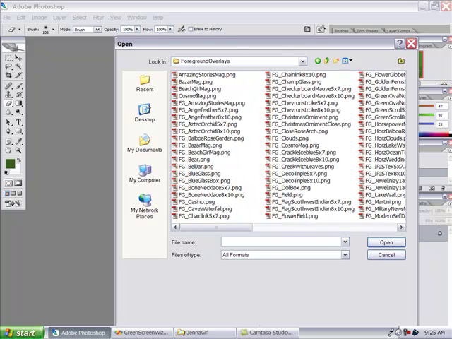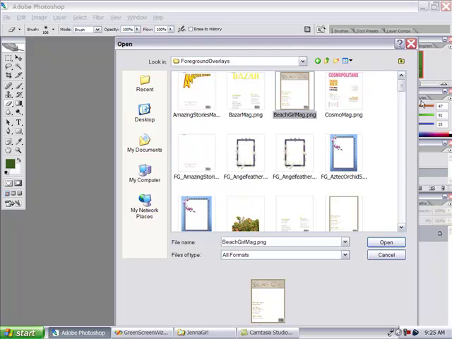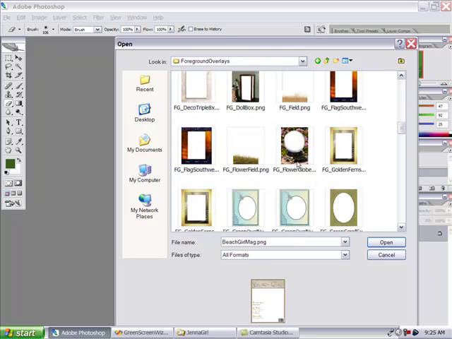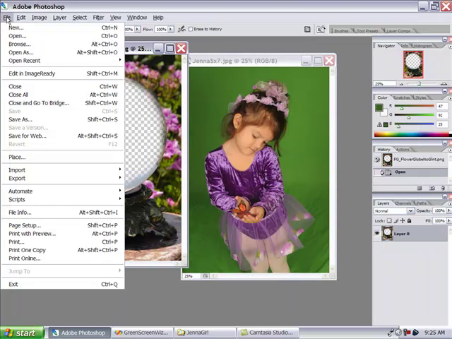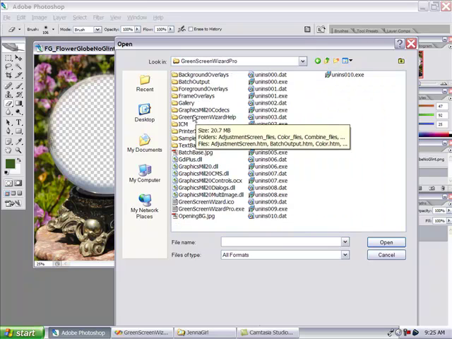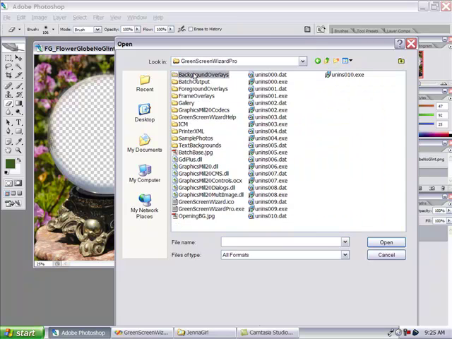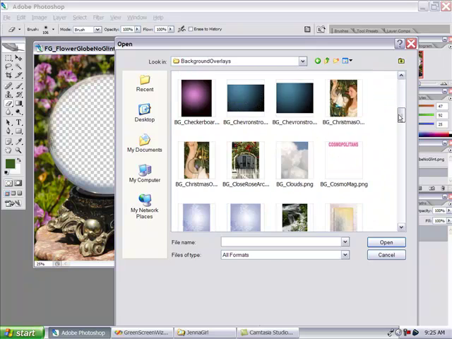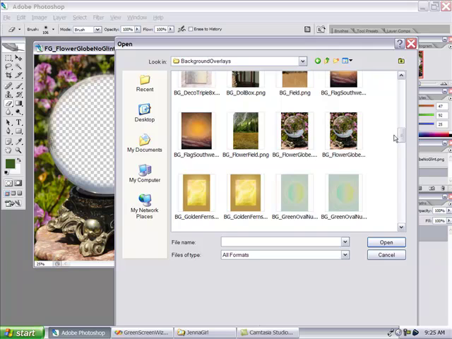And we need a foreground overlay. And we're going to use the globe, because that seems to be one of the most popular ones. And there, flower globe, no glint. And then file open, we need the equivalent background globe. Now in the regular product, once you select a foreground, it automatically selects the background because we have this naming convention. But here we got to kind of do it by hand, and that's unfortunate.